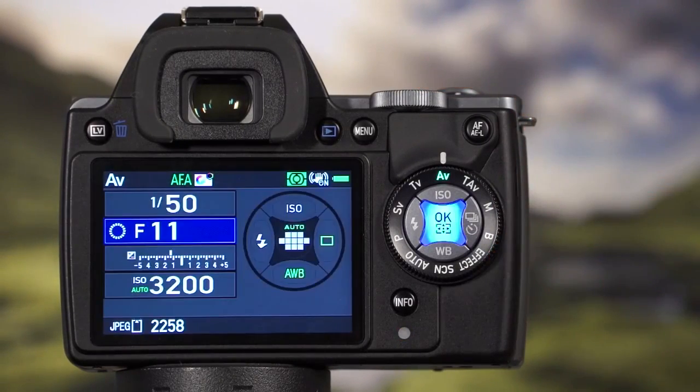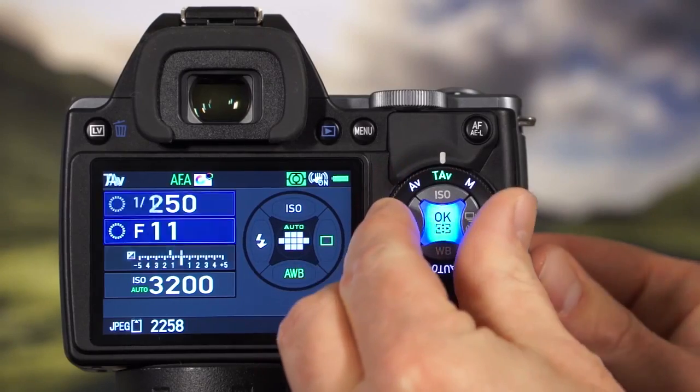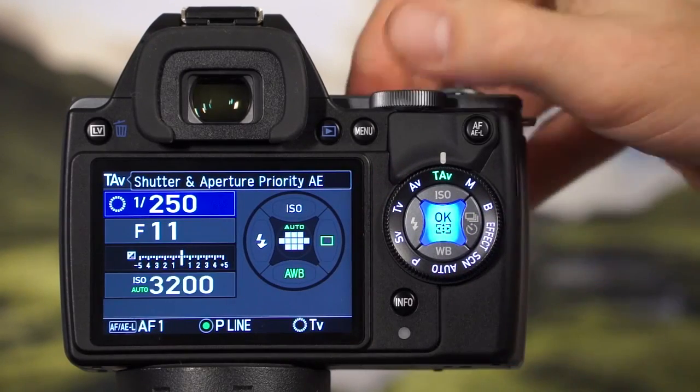Once you've made your selection, press the shutter button halfway to focus and the rest of the way to take the picture. The next mode on the KS1 is the TAV, or the Shutter and Aperture Priority mode. In this mode, you will have control over the shutter speed and aperture settings, and the camera will automatically select an appropriate ISO setting for proper exposure.